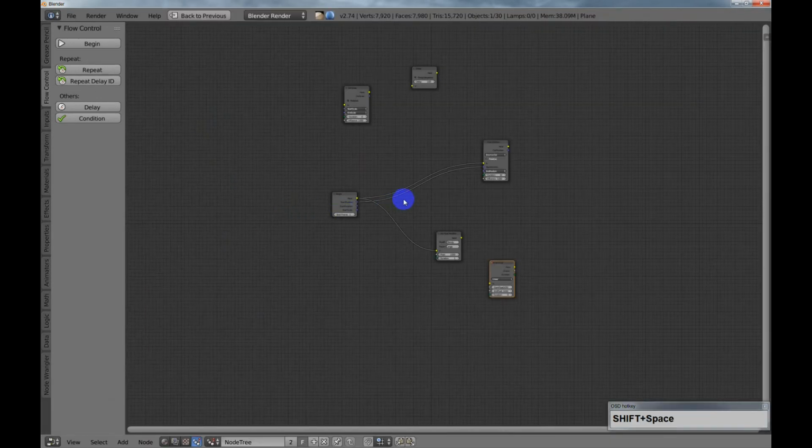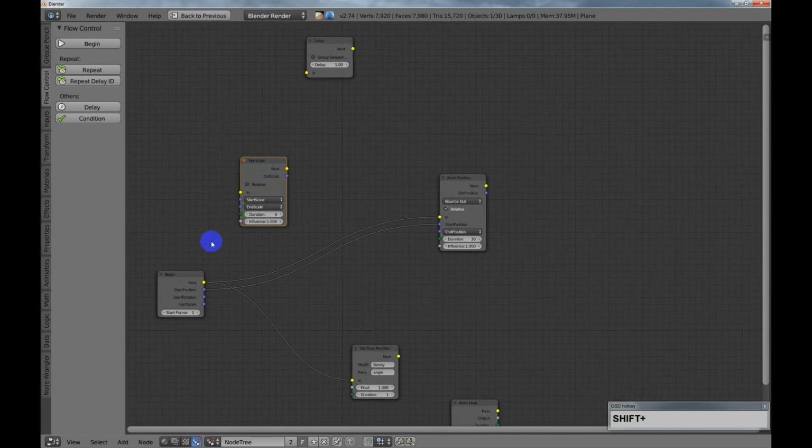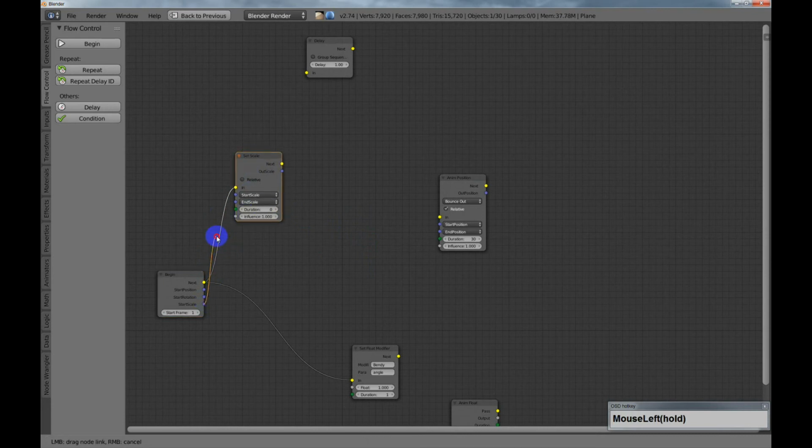Let me just zoom in here so we can see what we're doing. Alright, so I'm going to bring the set scale down here, and I'm going to connect the next here. I'm going to hold control. I'm going to go ahead and just cut, well, I didn't mean to cut the bottom one, but it's alright, I can hook it back up. Anyway, for the start scale, I'm going to connect that to the start scale here. And then for the end scale, I'm going to set this to, let's see, 10. Actually, that's not true. I don't want that at all, because this is scale. I want it to just stay as 1 all the way down the line. Alright, and then for the duration, I will choose 1, and that looks good.